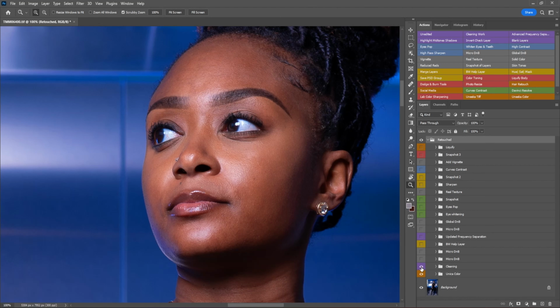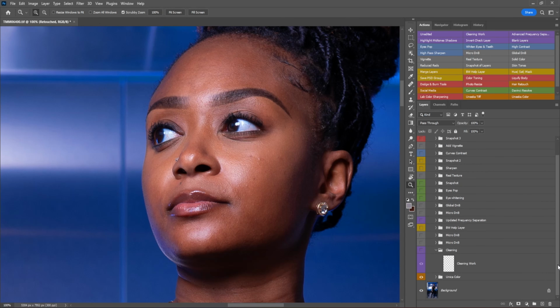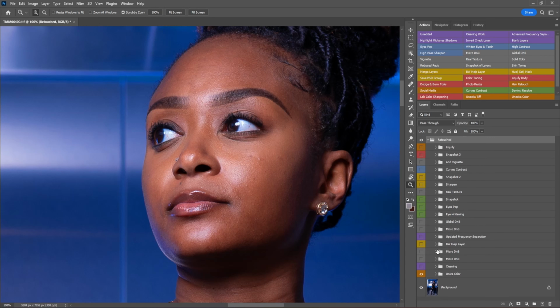And this is not just for the face. Retouching is not just for the face. Retouching is for cleaning, for everything in the photo that needs fixing. And so that's just one layer right there, a blank layer.